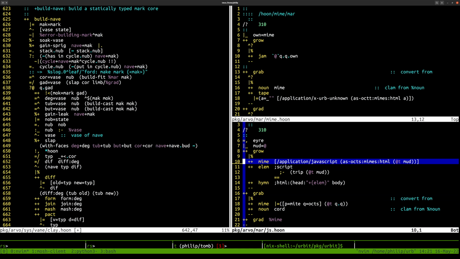All right. So now we've got all the stuff we need. We have our core, which is our actual mark core, our deg, which is our delegate mark core, and tub and butt that convert between them. And now we can do this similar pattern where on line 648, we slap some static hoon against the subject. Our subject in this case includes all of these cores, deg, tub, butt, and core, tagged with their faces each.